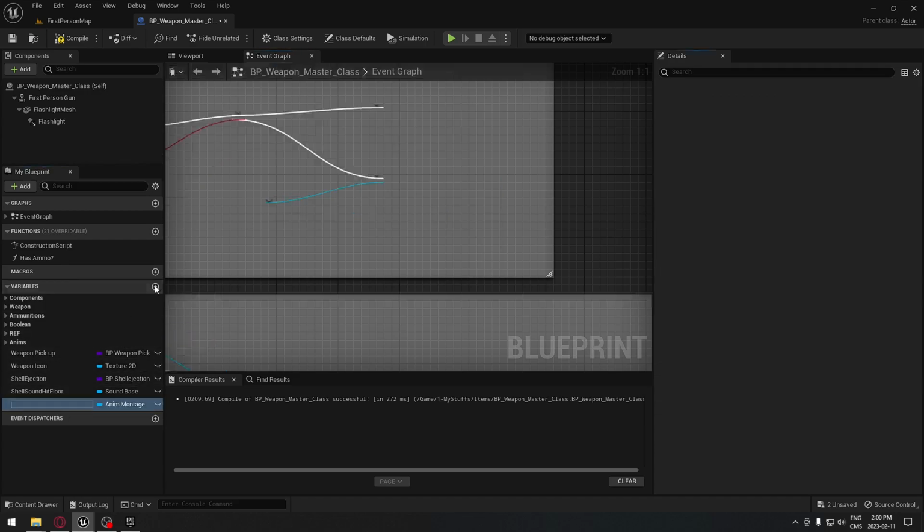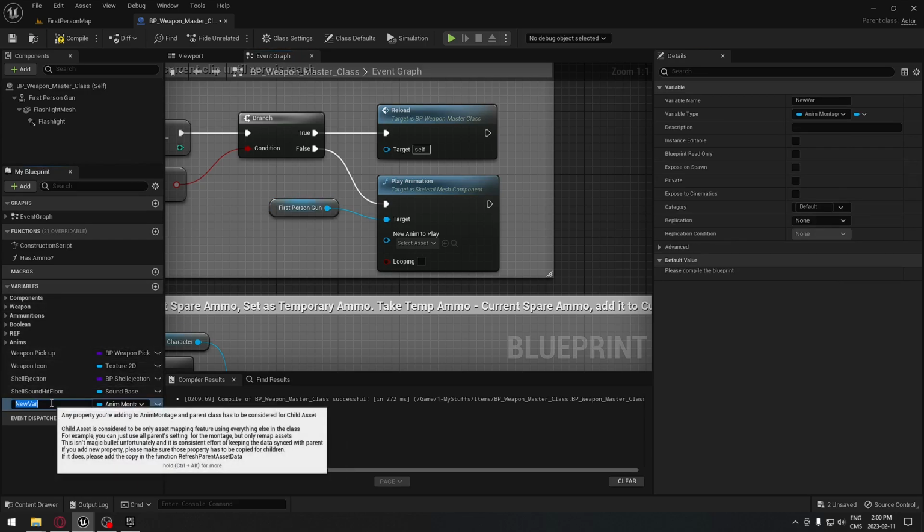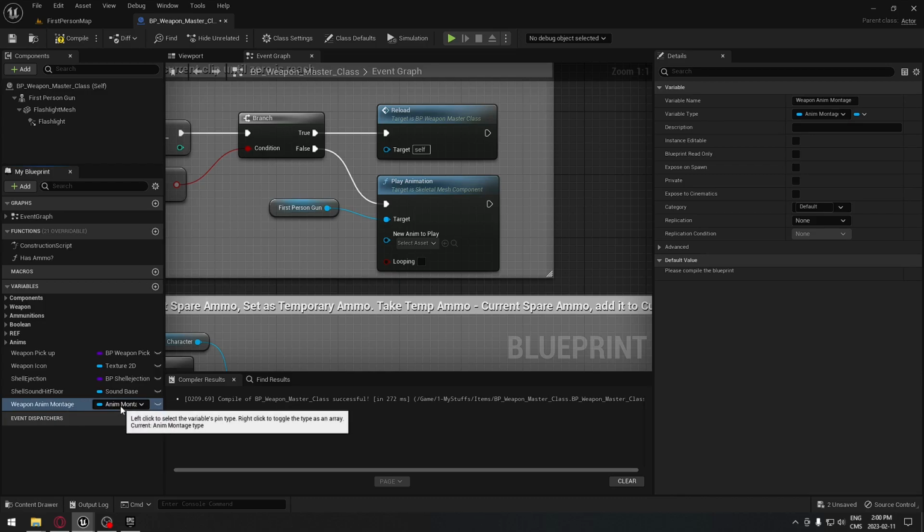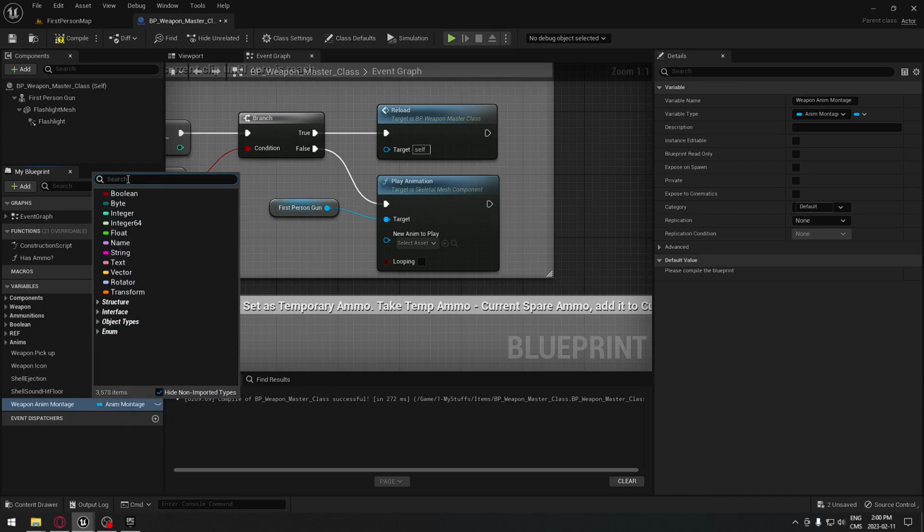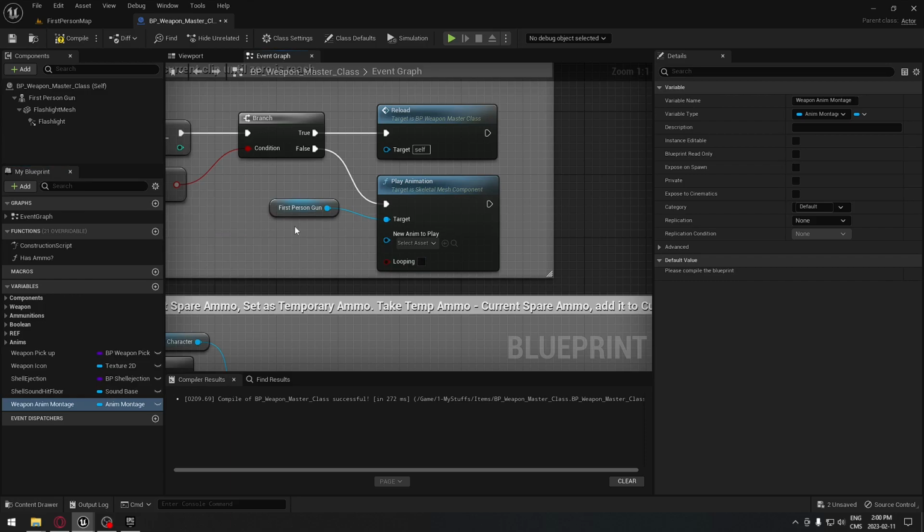So here under the animation section, we're going to have to create a new variable. So create new variable, and we're going to call this weapon anim montage. And for the type that we need, we're going to search for montage. So just type montage and take the anim montage, and it's going to be an object reference.